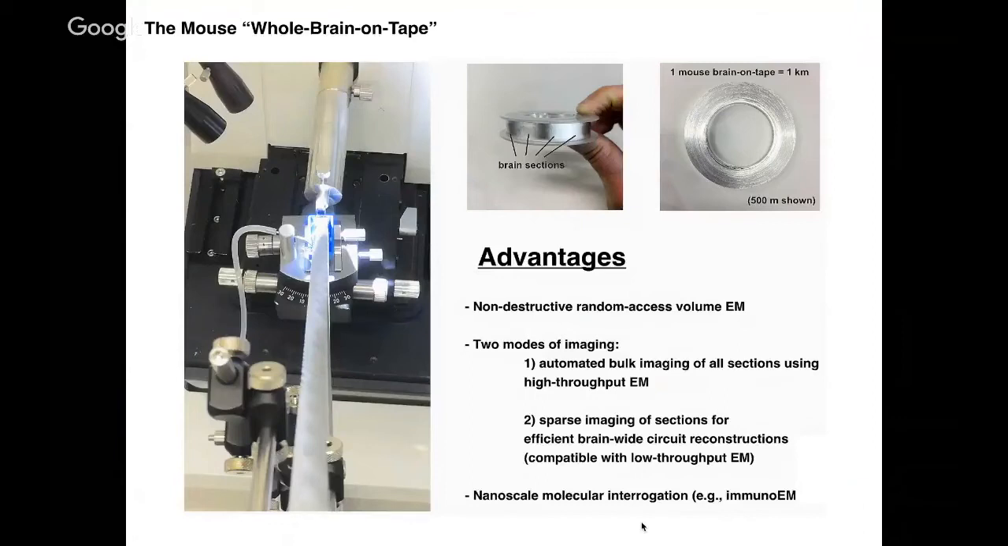The second advantage is that there are 2 modes of imaging the brain on tape. One is to just do automated bulk imaging of everything on the tape using high throughput EM. You can do that by either using multi-SEM, these multi-beam SEMs, or you can just cut the tape up in a bunch of strips and send each one off to a bunch of single beam or multi-SEMs if you want to increase the throughput. But the other mode is just to do sparse imaging of the sections for efficient reconstructions of just certain subcircuits that you're interested in, which is compatible with the lower throughput single beam EM. You don't have to image the entire tape to get at brain-wide circuits.